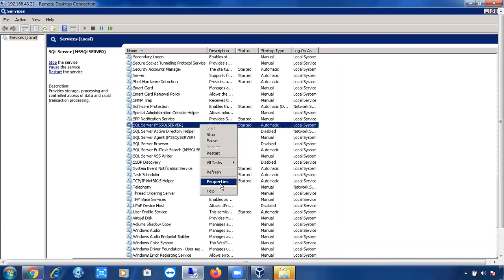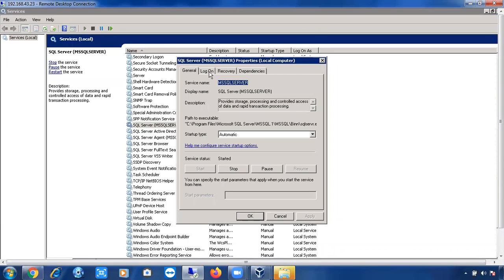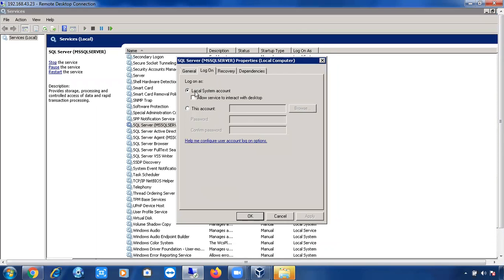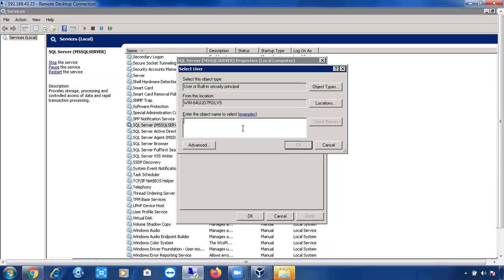Right click, same properties. Here you can see the Log On tab. Go to the Log On tab. It is using the local system account. Select this account, and give the account name here. Again, I'll tell you when configuring Active Directory: here you have to select the domain, the company domain, under locations, where the company name will be there. I'll tell you once I have created the domain. As of now, make sure the computer name is selected here and give the service account name prd underscore svc underscore act.